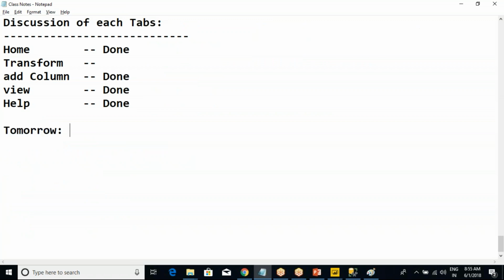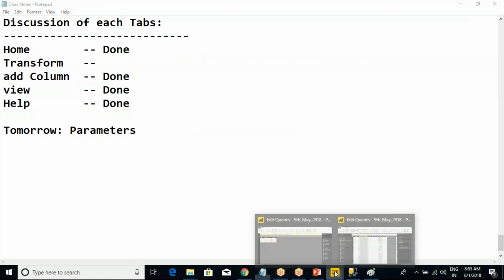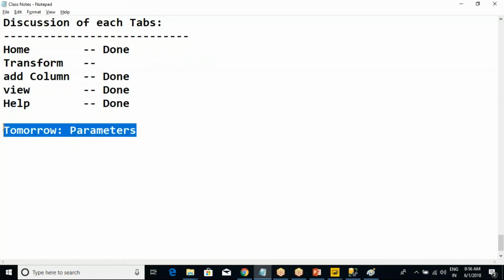Overall, tomorrow one is parameters. The next ones, group by already discussed. Use first row as headers, reverse rows, count rows, transpose, detect data type, and pivot is done. Pivot, replace, unpivot, move, convert to list, split column, format also we discussed. Extract, parse, scientific, structured columns. R query is also available. Whoever already knows R scripting can integrate this also. Yes. So I think only one topic is pending, parameters.